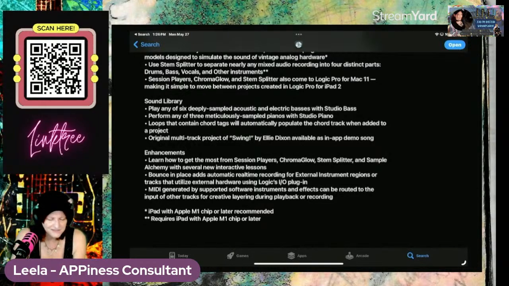So there's some interactive lessons, which we might look at. Bounce in Place adds automatic real-time recording for external instrument regions or tracks that utilize external hardware. Ooh, that's exciting. MIDI generated by supported software instruments and effects can be routed to the input of other tracks for creative layering during playback or recording. Sweet. Well, let's make some stuff.